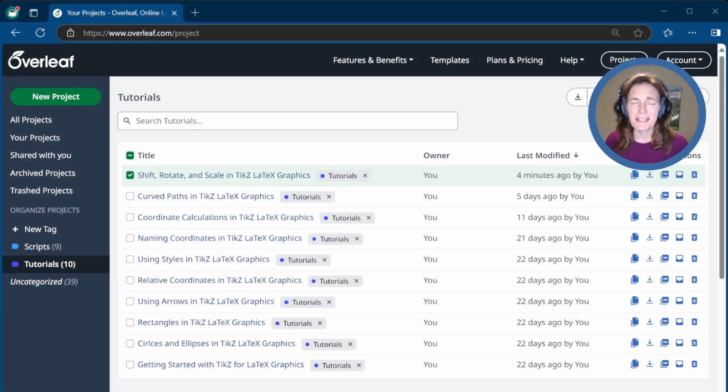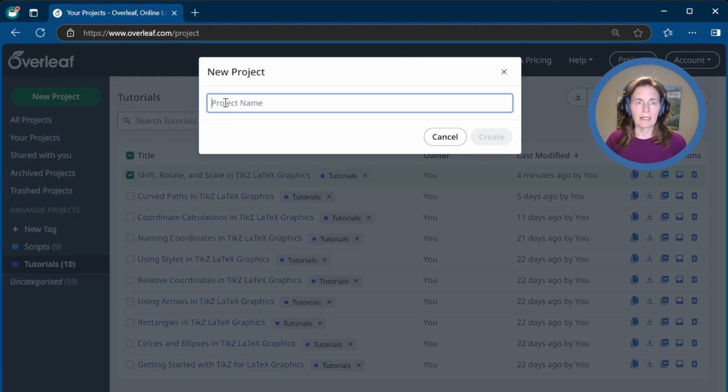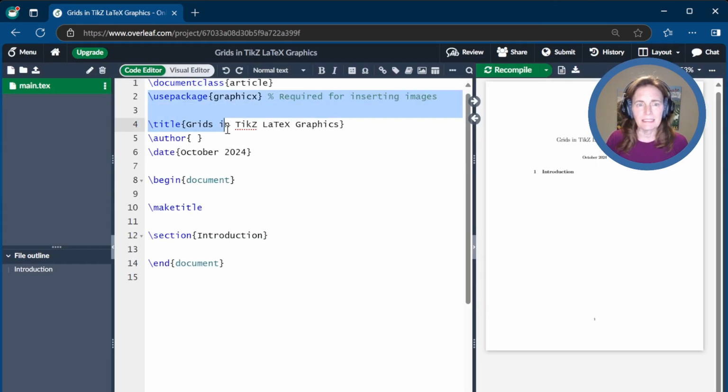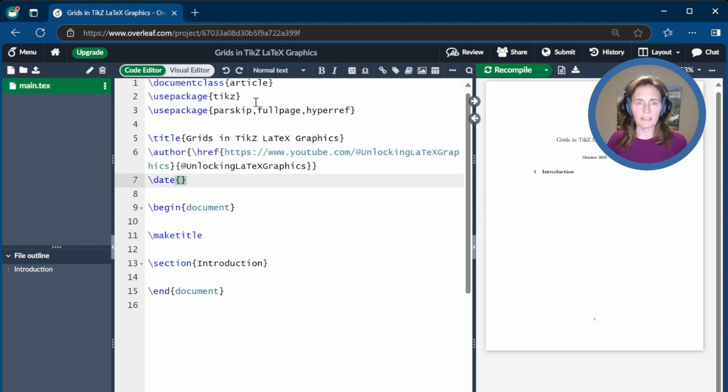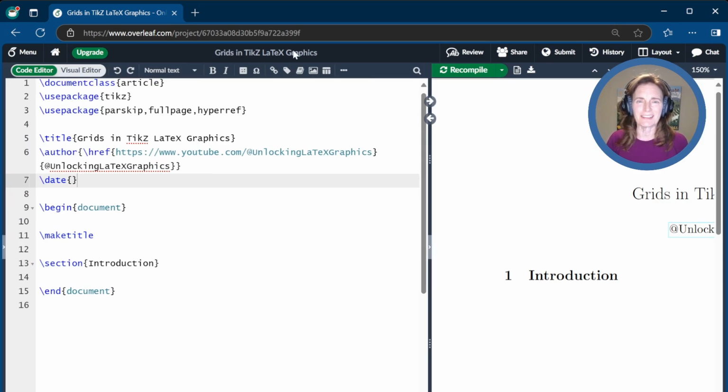As usual, we'll create our document today at overleaf.com. We'll click on New Project, then Blank Project, and then we'll type in the name Grids in TikZ LaTeX Graphics and go ahead and create that. We'll add the usual packages, overwriting what they already have here. So we use TikZ, which we need, of course, because that's what we're talking about today. The other packages, parscript and fullpage, are just to make things look nice, and hyperref is so that I can link the author back to the YouTube channel. Let me also go ahead and close this left thing and put the size over here to 150% so that you can see what's going on.